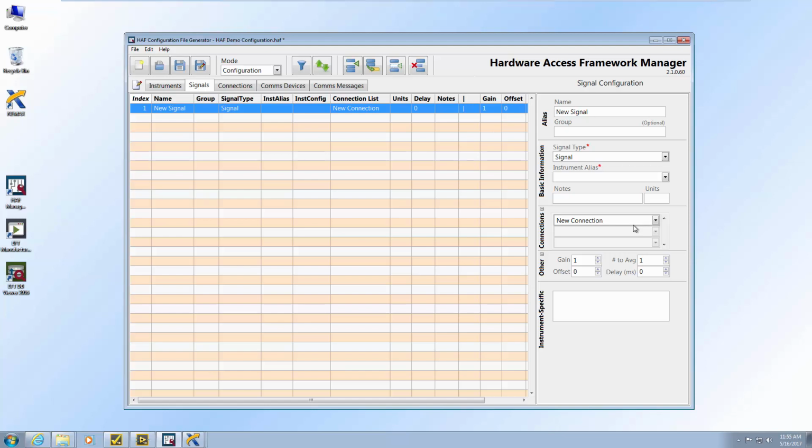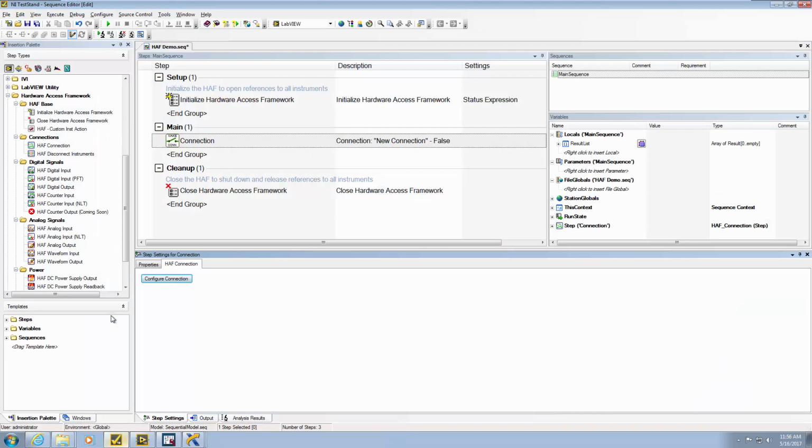The configuration file entry for a signal defines its alias, signal type, any connection information, and any instrument-specific configurations which are based off of the signal type. Test developers in TestStand interface with signals using the appropriate step type for the signal type defined.